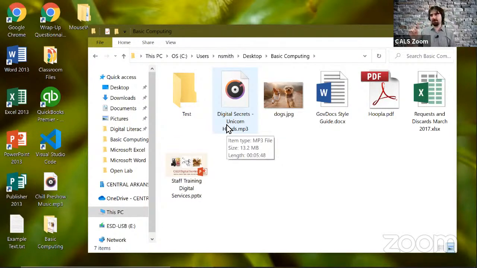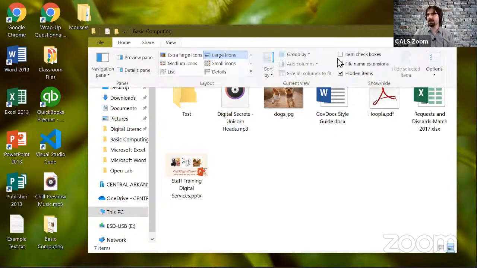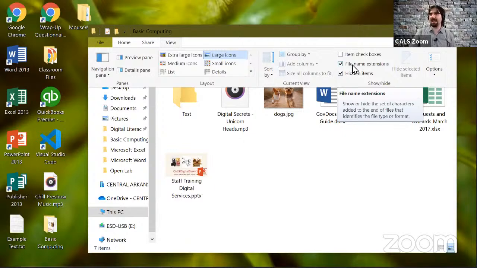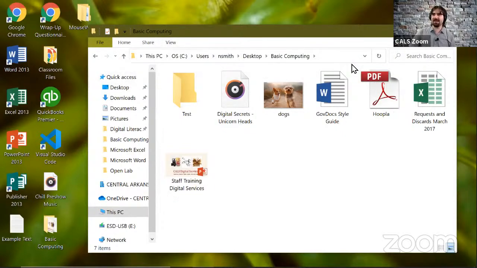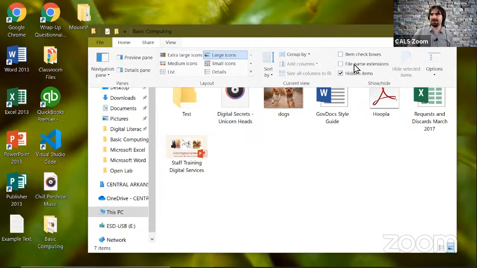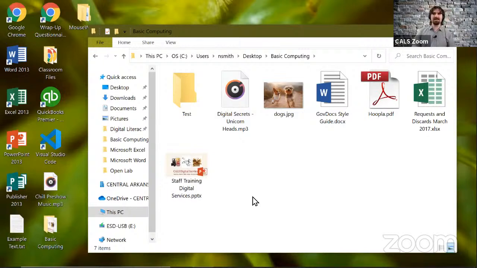If you don't see .mp3 at the end, there's a setting on your computer that you might want to tweak, or you might not. If you go up here to the top where it says View and click on that, you'll see there's a checkbox that says File Name Extensions. If you uncheck that, then you'll notice that .mp3 and the ends of these other file names go away. Personally, I like to leave that turned on because the file name extensions, when you are familiar with a few of them, they actually tell you something about what kind of information is in the file.